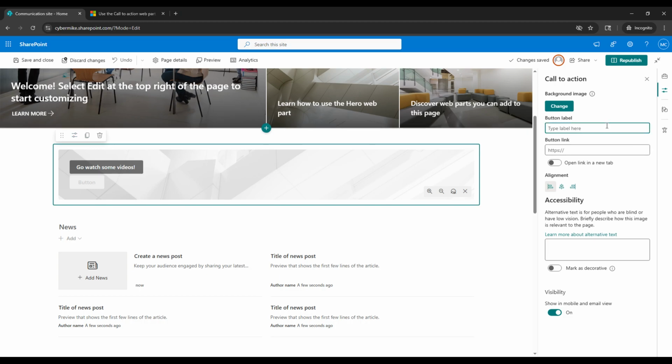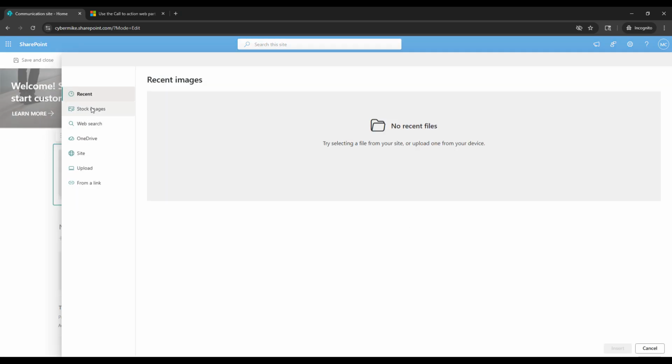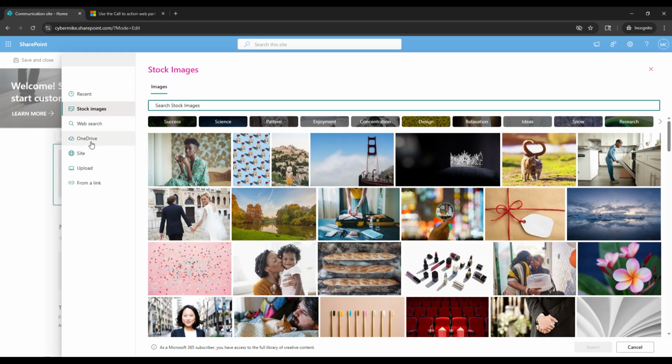For the button label, we can adjust it. So we can just put something like click here. And then https://www.youtube.com, and we'll have it open up in a new tab. If we want to, we can change the alignment. So maybe we want it to be centered, but I'm okay with it being off to the left. And once we're good with that, we can go ahead and change the image. So we're going to put a stock image, but you can always upload an image too if you want to. So we'll put video.